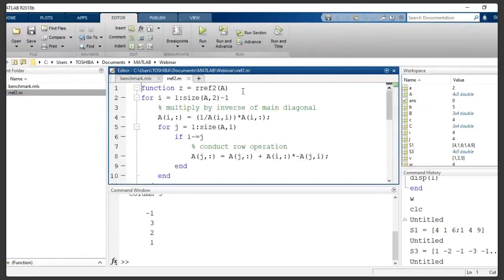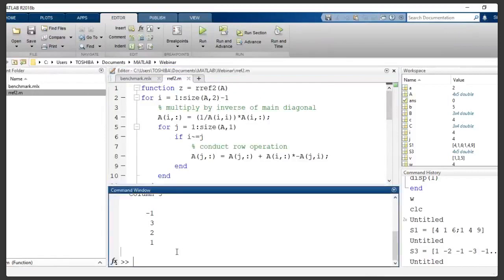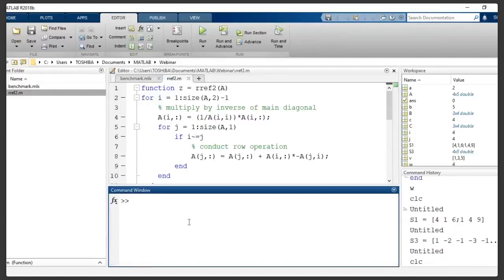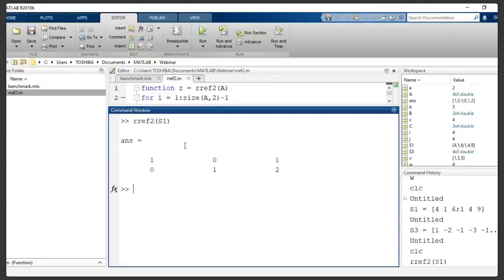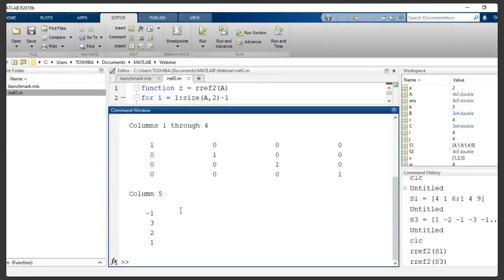Because actually the name of the function, which is this one, had to match. So now if I want to run this code, I don't need to stress anymore. I just need, like any MATLAB built-in function, to just go ahead here and say something like RREF2 maybe of S1, the system one that we just created, and it will give me the answer. Okay, if we say that of S3, that's what it means, function. You just call it and it executes the line of code that you have written there.